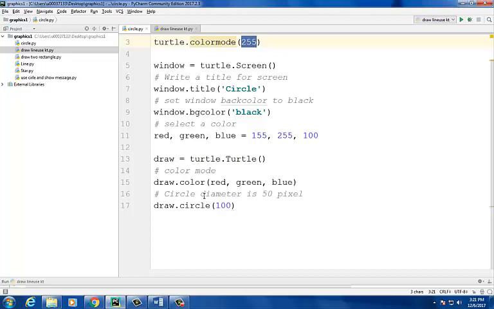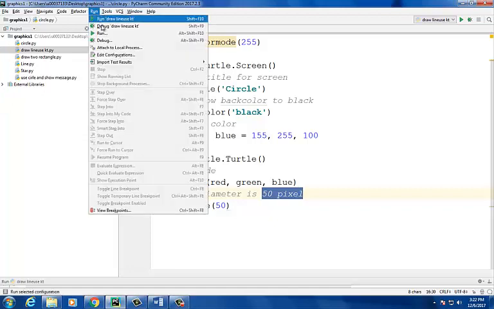Now, as you know, circles have different diameters, and it's up to anyone to choose the diameter of the circle. For example, here we need the circle diameter to be 50 pixels. Let's say 50. Okay. Draw.circle, and between brackets we will just add 50, which is the 50 pixels chosen in the example. Now let's see what happens.